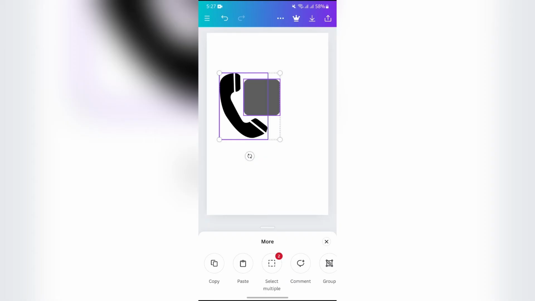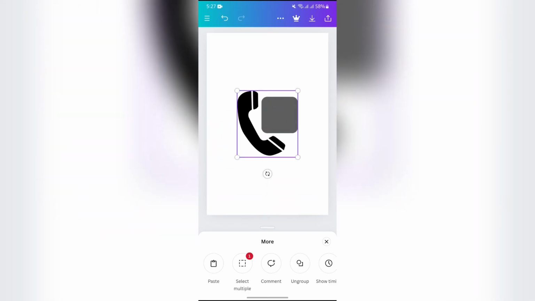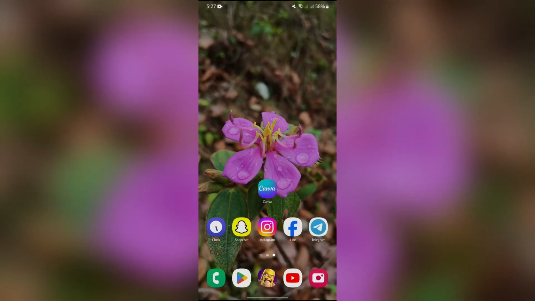Then after that you will get the option of group in here. Just simply click on that and your elements will be grouped up. Following this very easy step, you can easily group your elements in Canva.